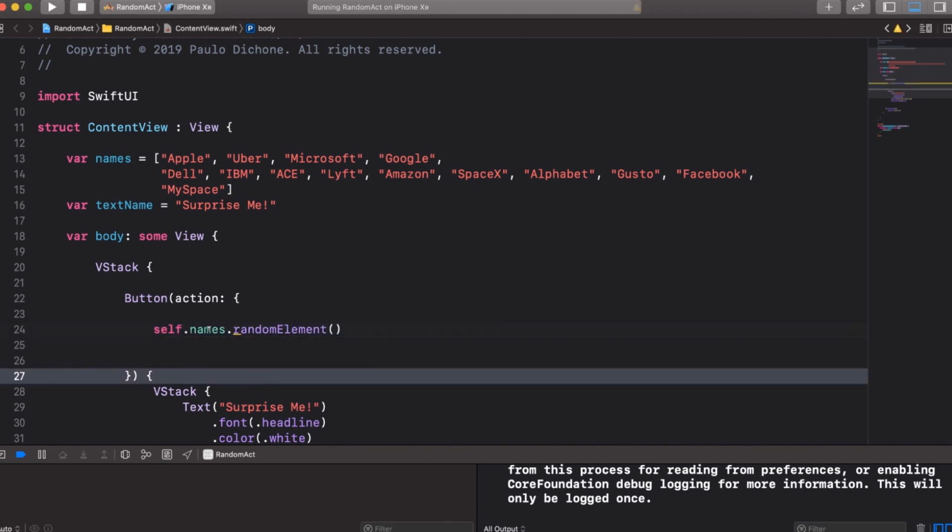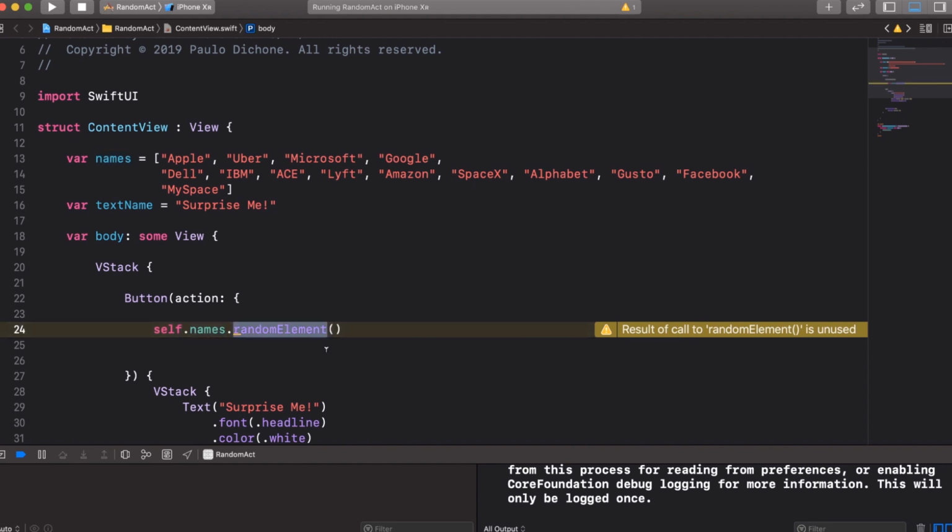And you can see now everything is highlighted, beautiful colors, and life is good. What is this self? This self just means go outside to the main struct, which is this content view here, and go get the names. That is all we're saying here. So at this point we are going to get names, which is our names array here, and we're going to randomly get one of these guys here.